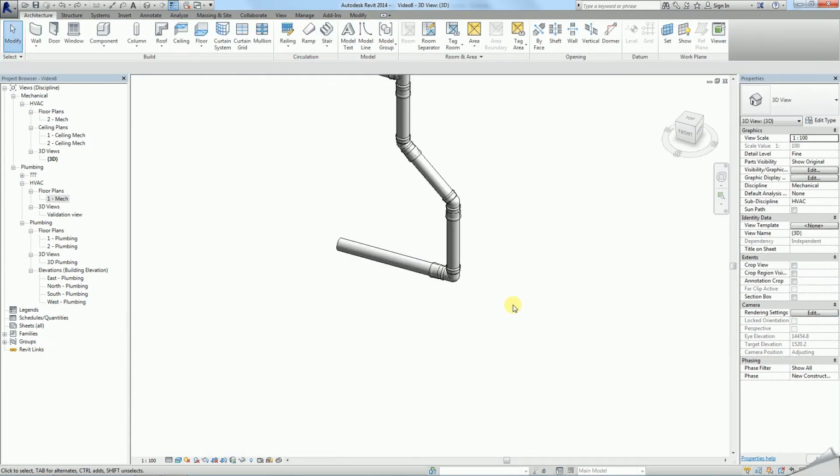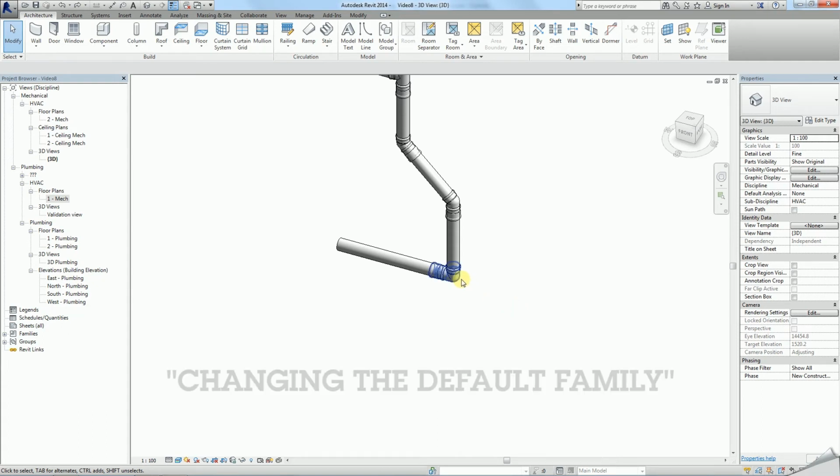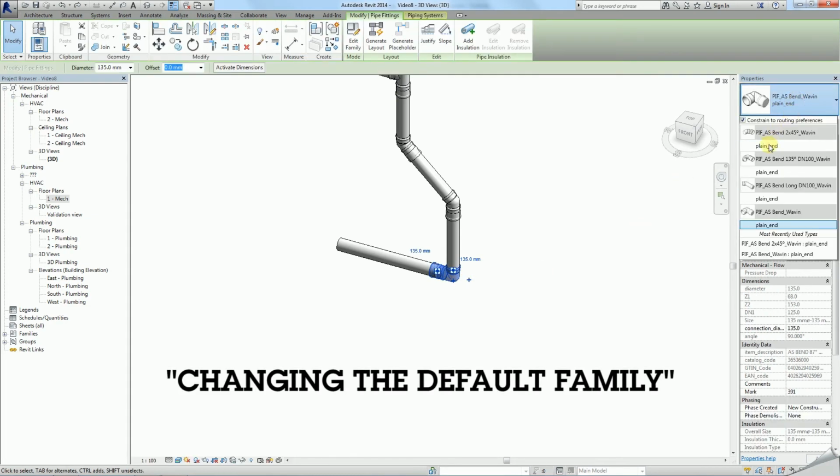Last but not least, Wavin prepared a family comprising of two 45-degree elbows and a piece of pipe. Such assembly should always be placed at the bottom of the stack. You can create it by placing a 90-degree bend at the bottom of the stack and changing the default family to the compound one.